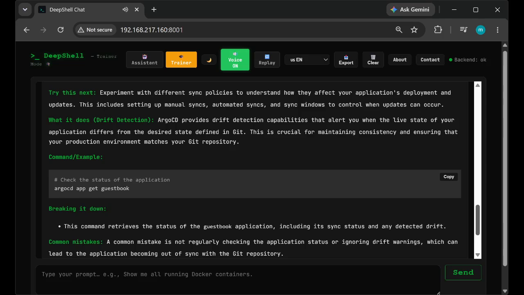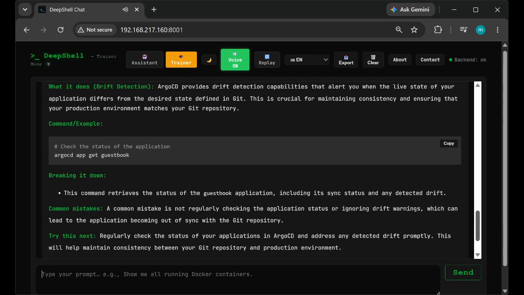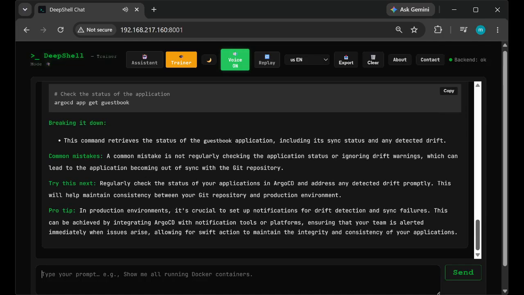Command example. Breaking it down. This command retrieves the status of the guestbook application, including its sync status and any detected drift. Common mistakes. A common mistake is not regularly checking the application status or ignoring drift warnings, which can lead to the application becoming out of sync with the Git repository.